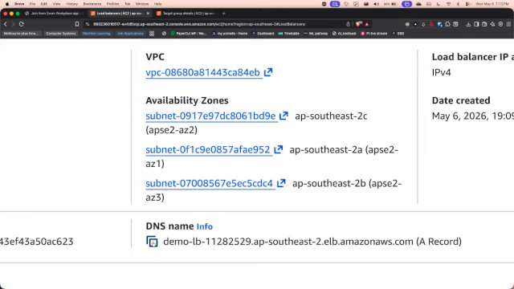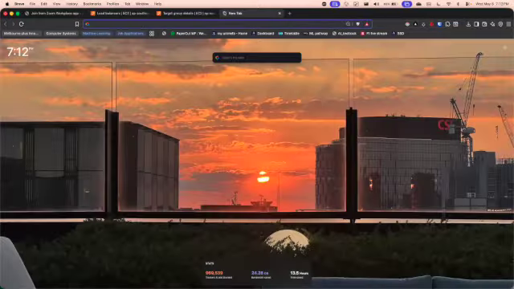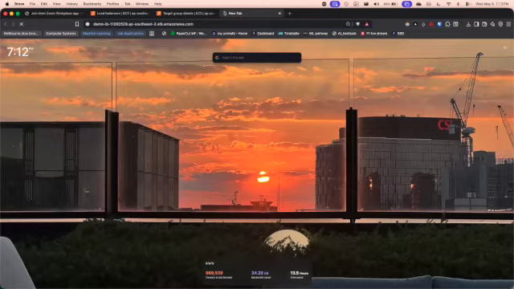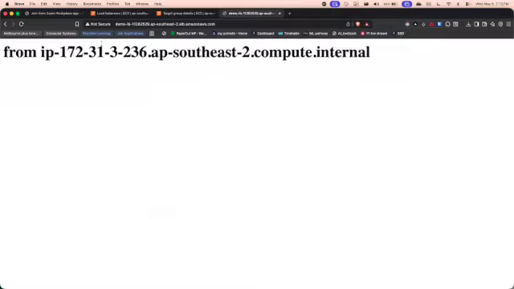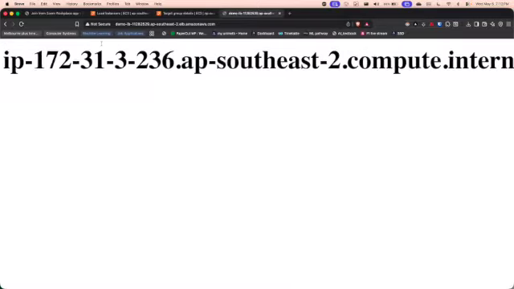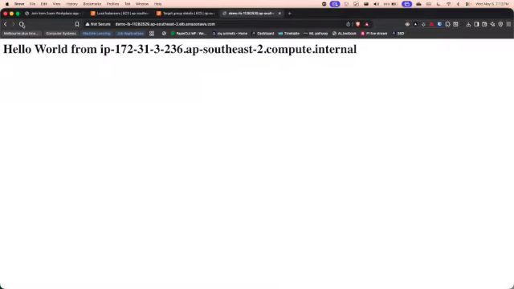I'm just going to copy that DNS name and paste it on a new tab. So just paste it here. You should see the same thing that we saw before. But the unique thing with this is if I keep refreshing it, it actually switches. You can see the IP address switches.